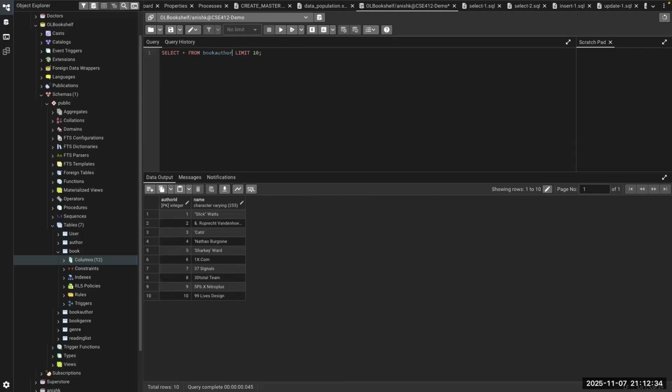There's a book author table, which is the bridge table, which maps the book ID to the author ID. We can see that for the book ID 2, there are two author IDs. That means that two authors have collaborated on writing that particular book.